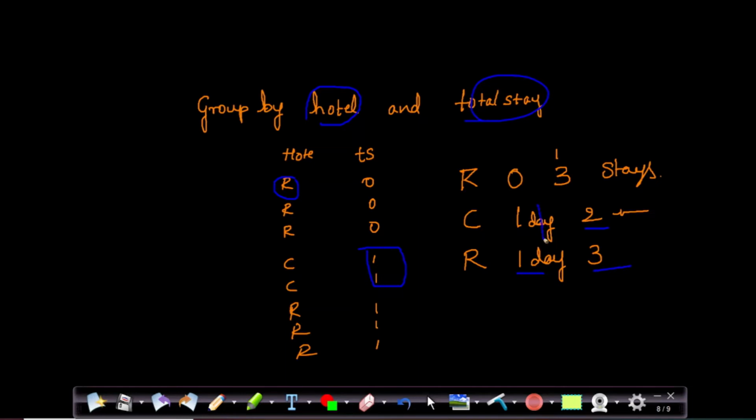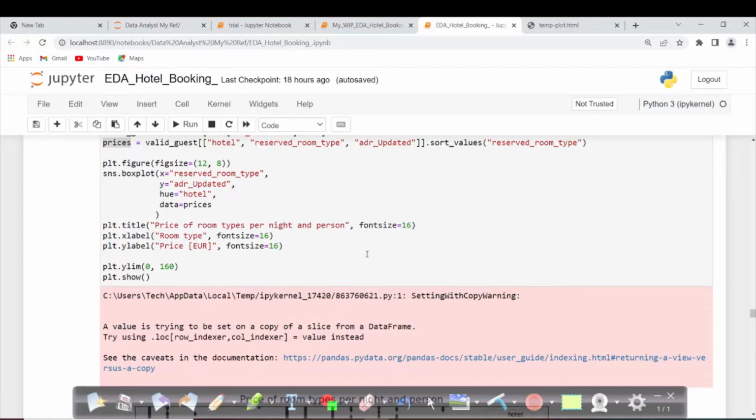Like this is not day, this is night. Okay, we are checking the number of night stays. I hope this is clear. This is what we are doing with the group by using hotel and total stay. Now we can go to our Jupyter notebook.